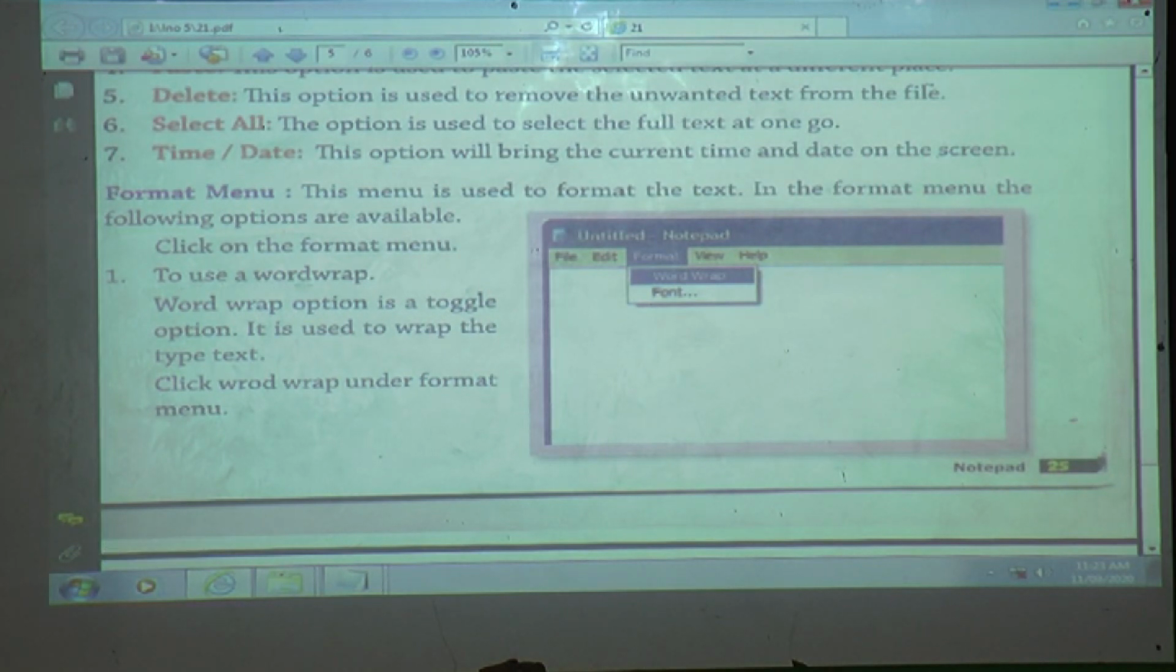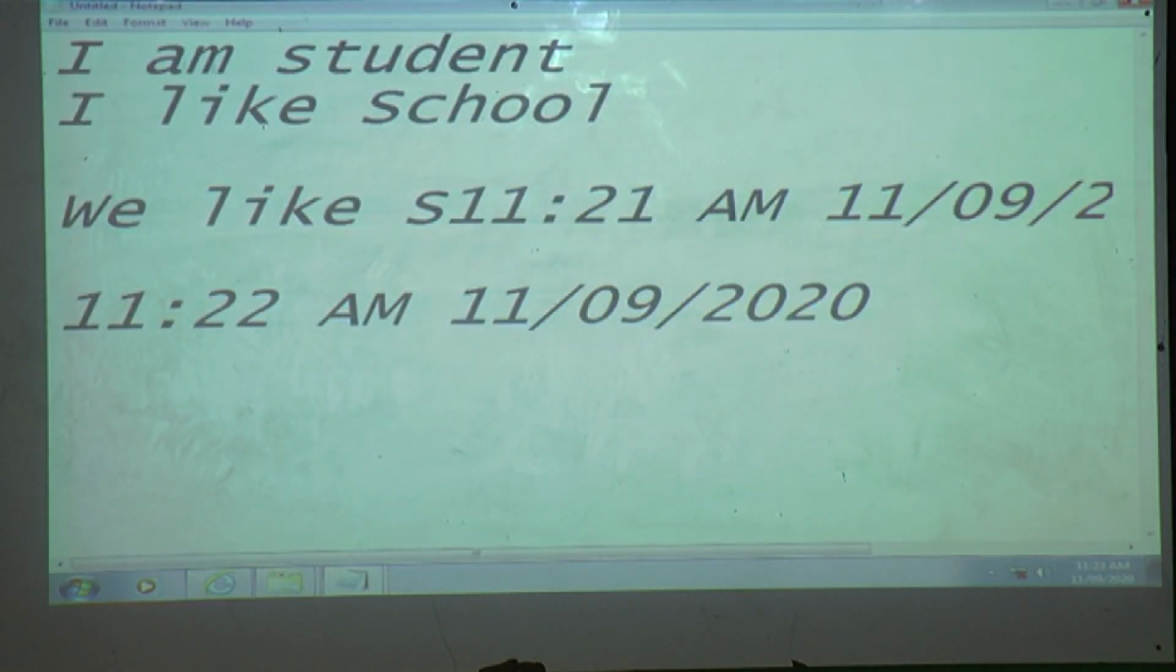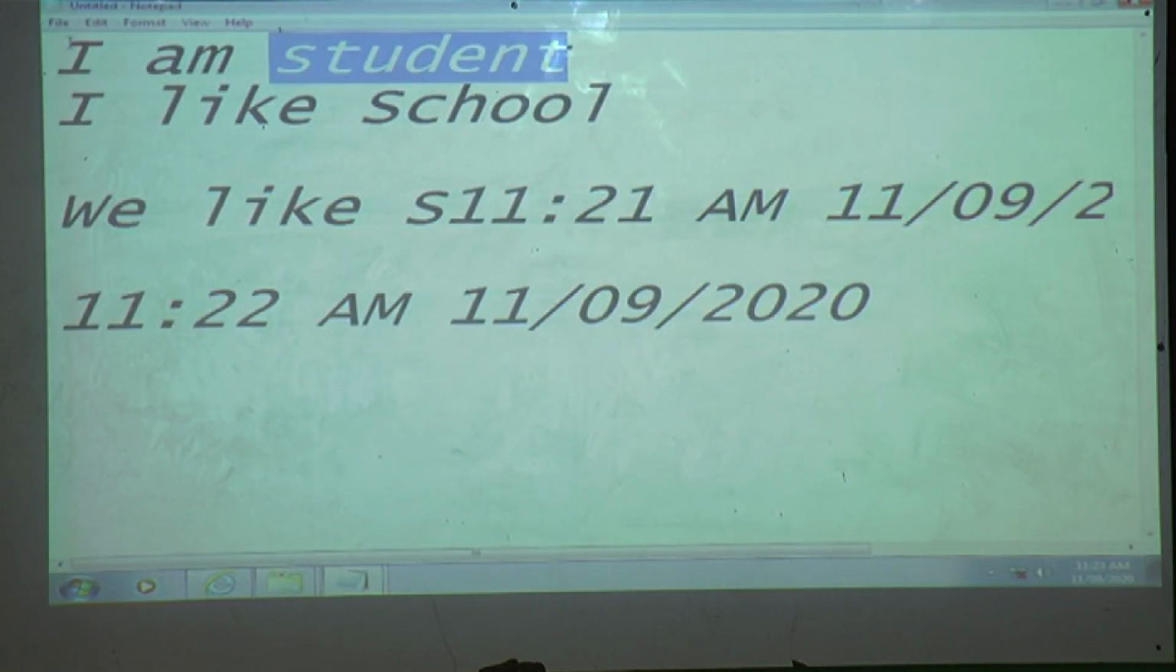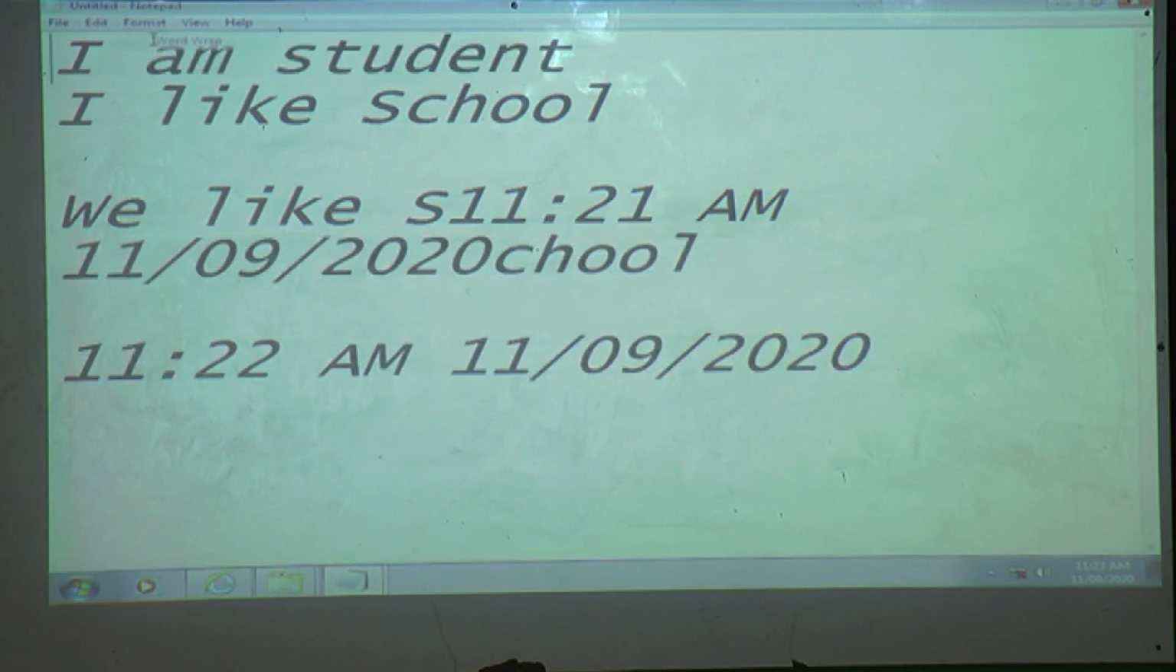Word wrap option is a toggle option. It is used to wrap the text. Type the text, click word wrap under the format menu. And format and word wrap. Okay.